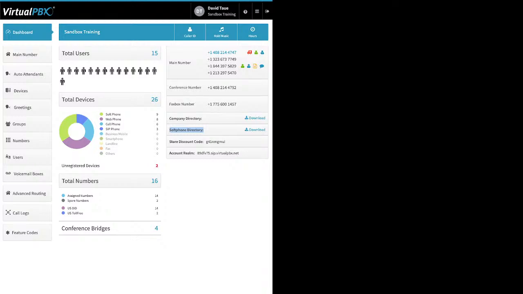And then once you upload it, you'll be able to see the presence of all the other softphones on your account. Right? So if your entire staff is all using the VirtualPBX softphones, then you'll be able to know who's on a call and who's not by looking at your contact list.